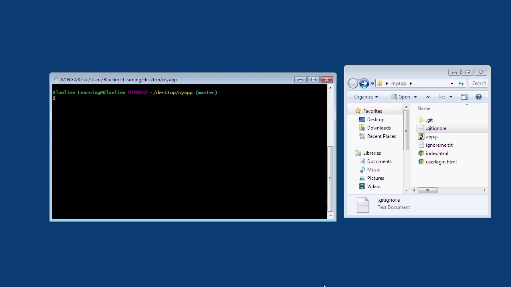So that's it for this lecture on merging. If you are working on projects alone, you won't be doing a lot of branching and merging. But if you're working in teams and remotely, then you'll be more involved with branching and merging. So that's it for this lecture.